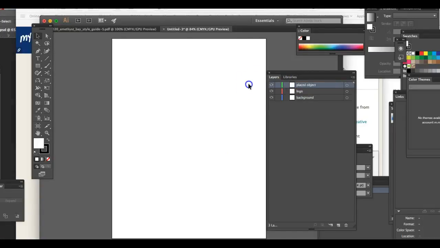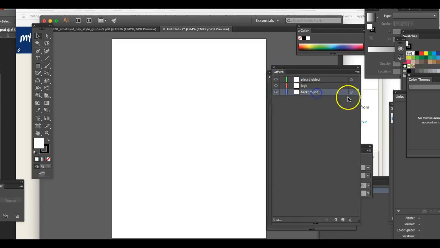Okay, so we're set up and ready for success. In my background layer, I will click that. I'm going to go to my rectangle tool.